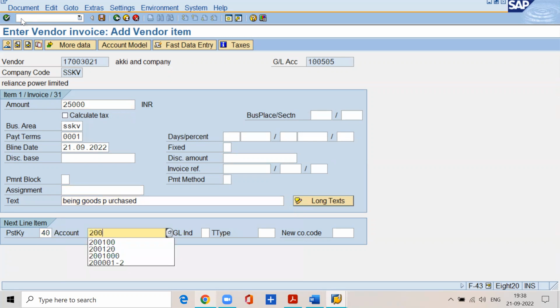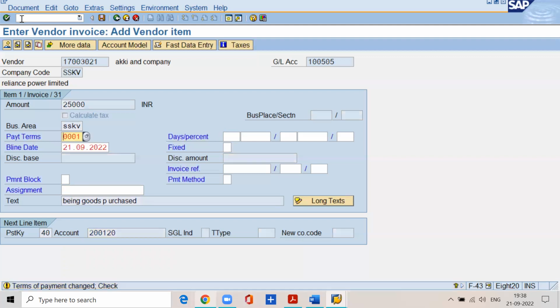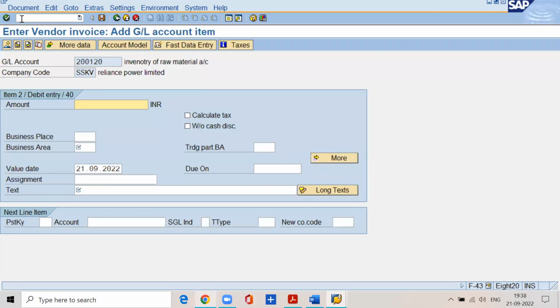Posting key 40. Account is 2,120,000. Click on enter. The amount is equal to asterisk. Business area SSKV. Text plus. Click on save.